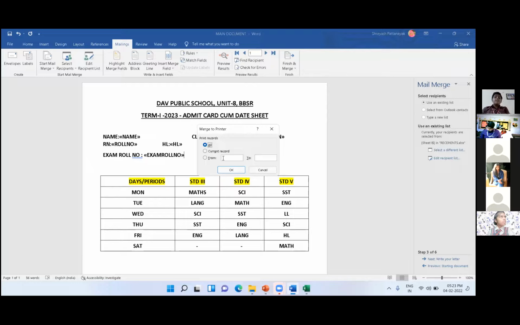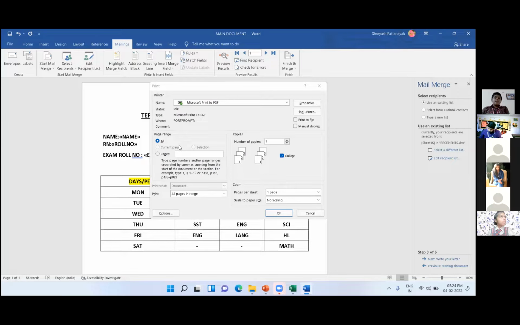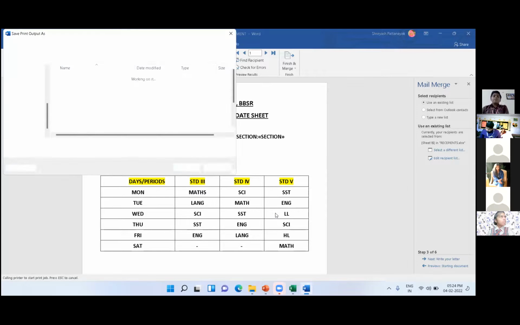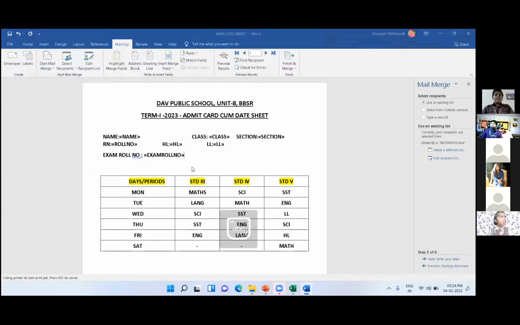We can also customize the page numbers, current record, etc. Here, we can also customize the page ranges, the type of printers, the number of copies, etc., as per our wish. And before the printing, we also have to give a name in which it will be saved in our computer. I have given this name and we have to save and print the entire document.